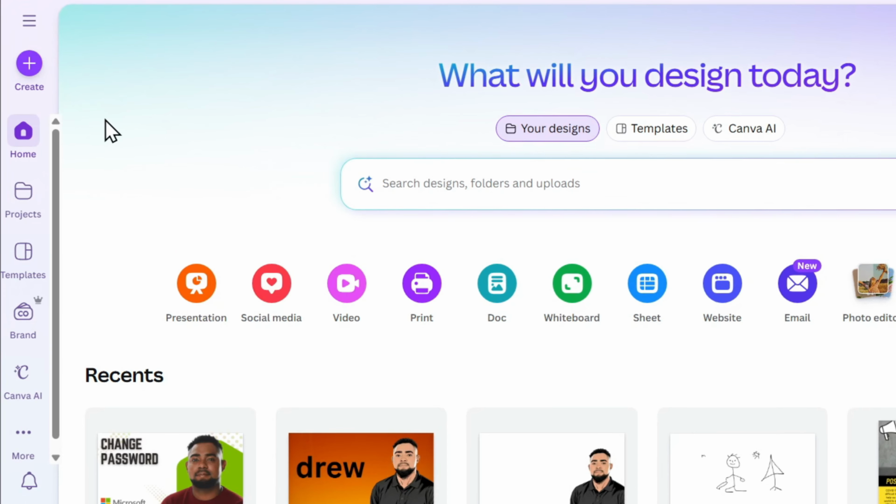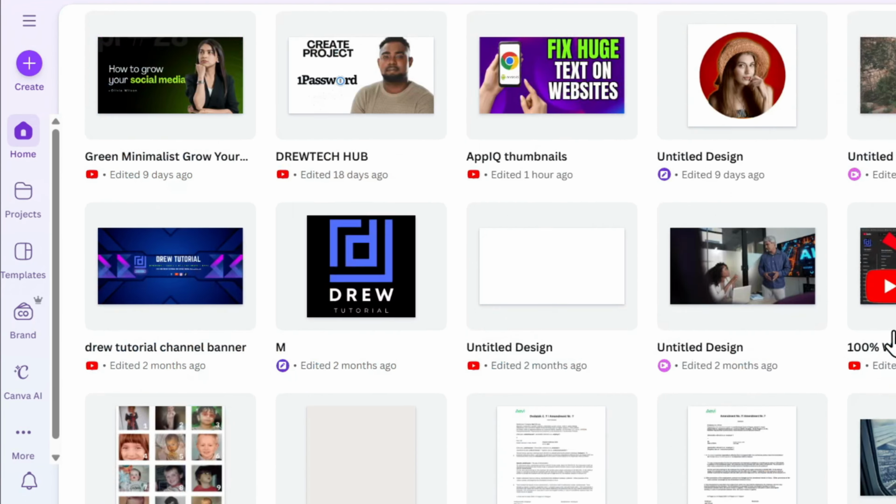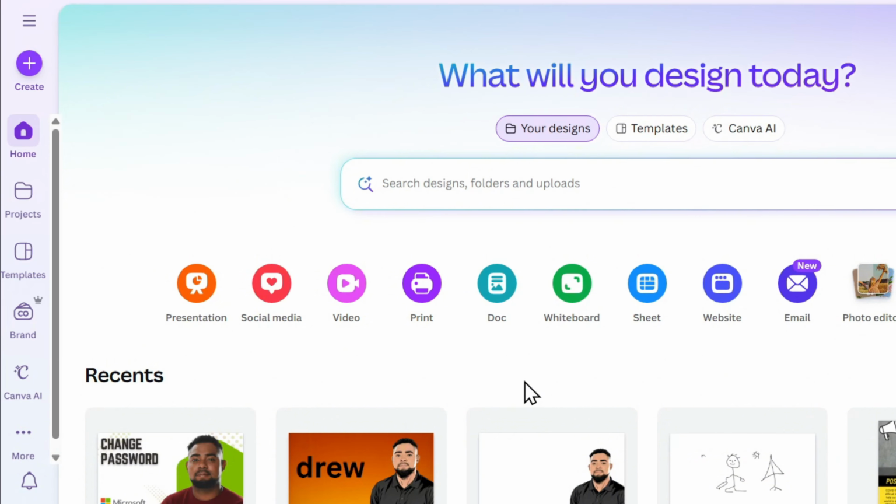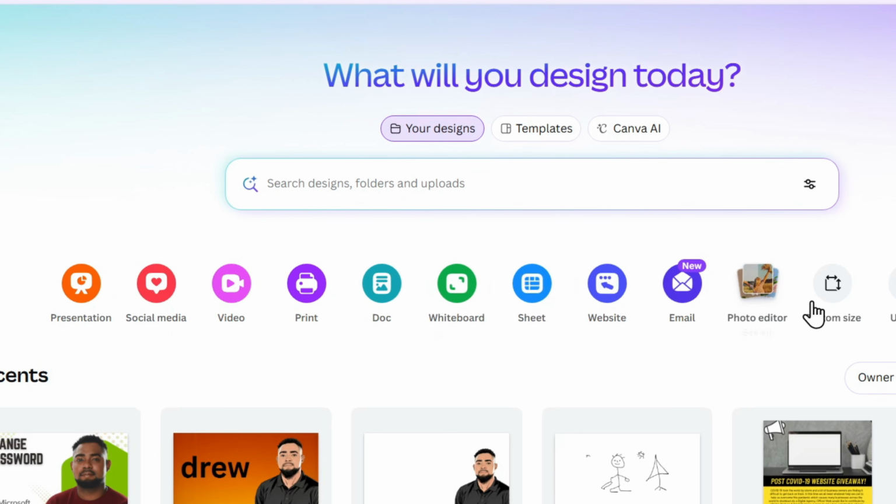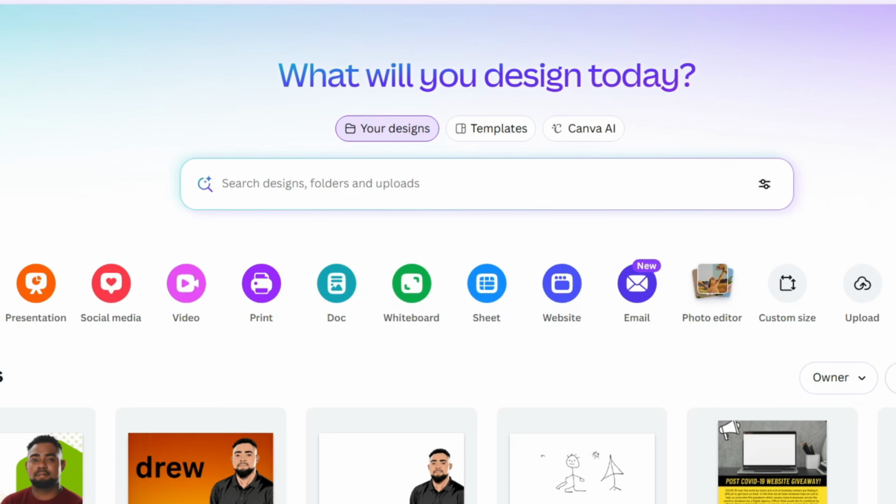Once you're in Canva, you can click on Home on the left-hand side and you'll be taken to a page like this, where below you can see some of the different projects that you're currently working on. You'll also notice some buttons here that you can click on to start different projects. If I wanted to start a presentation, I could do that. If I wanted to create a video, I could do that as well, documents and so forth. You also have the custom size here, where you can customize the size of the canvas that you want, and you have upload and so forth.